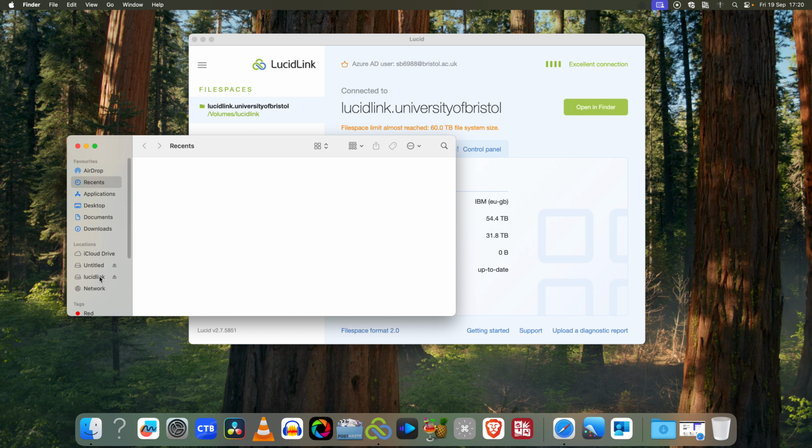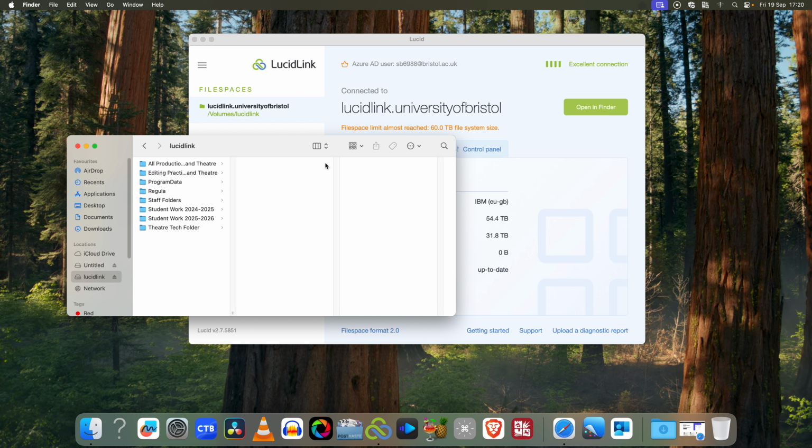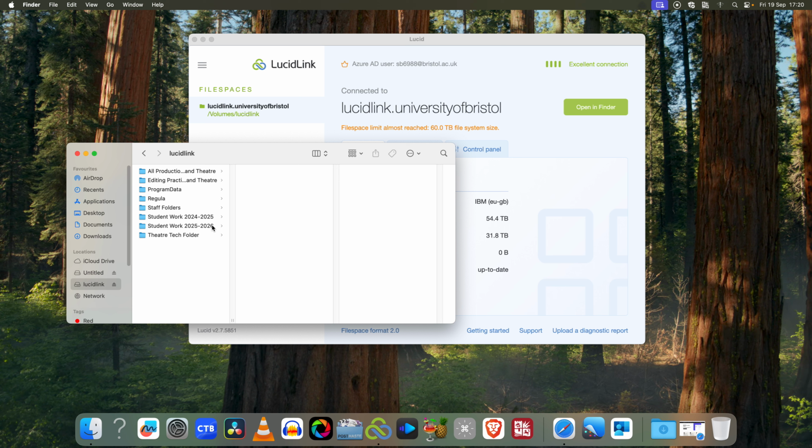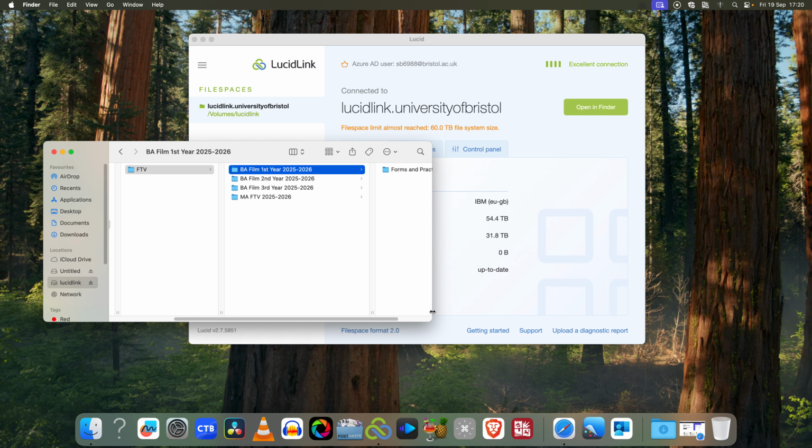So here we are, we're in LucidLink, and what you will see, I always turn my folders into a column structure. So you won't see all of this. This is because I've got extended rights, but you will see something like that folder there, and you will get access to the project folders that you can edit in.